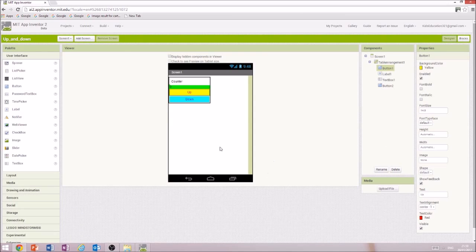So now all you have to do is test your work on the emulator, or if you're using USB, you can connect it to that, and then you're done. You'll have a counter that either goes up or down.